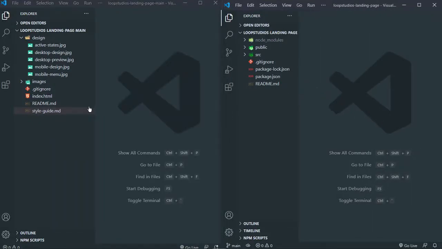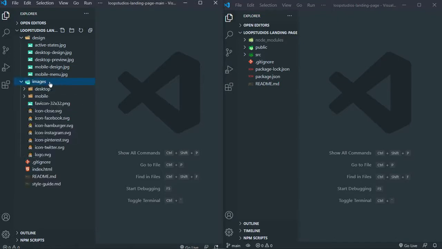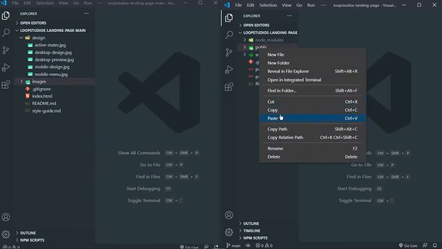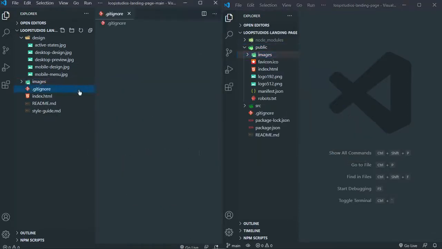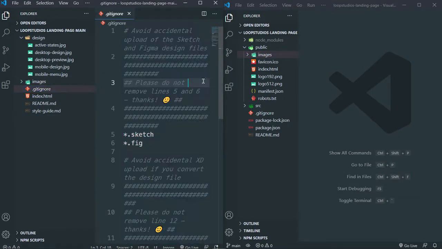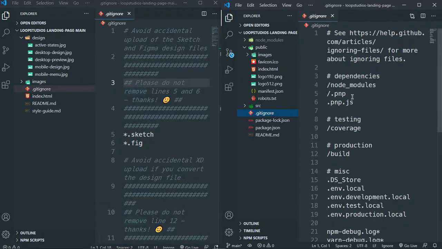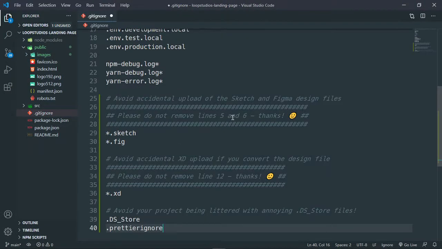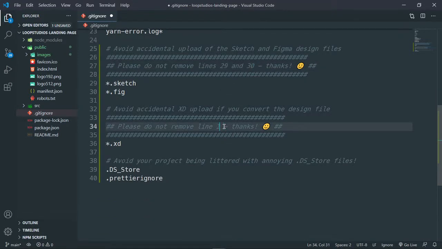Okay, so what I'm going to do is grab this images folder, copy it, and then just paste it inside my public. Then the gitignore, I'm going to copy everything as well and paste it at the bottom of this gitignore, and then change this to line 29, and this to 30, and then this to 36 like that.